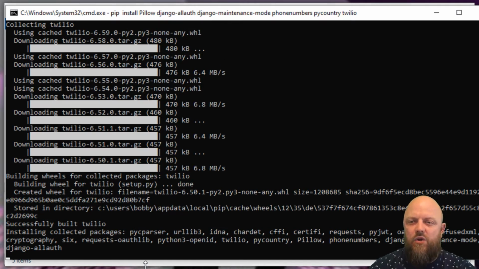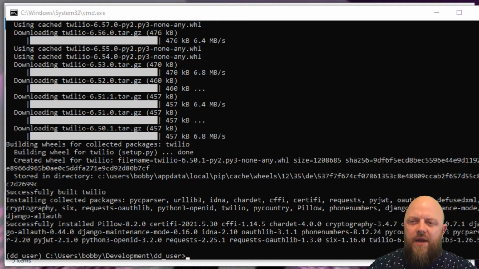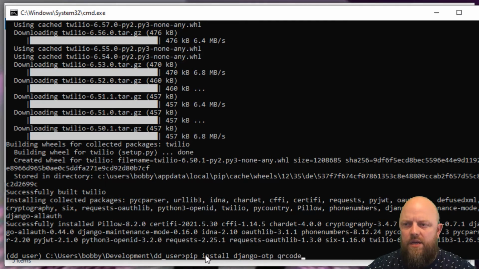And that's almost done. Do you know what? We'll also add a couple others as well. So it's pip. Oh, what's going on? I'm in the wrong screen. So pip install, and we'll go django-otp, qrcode, and I think that's it actually.